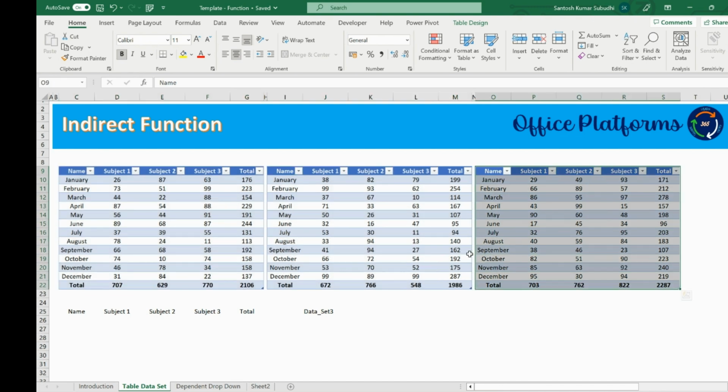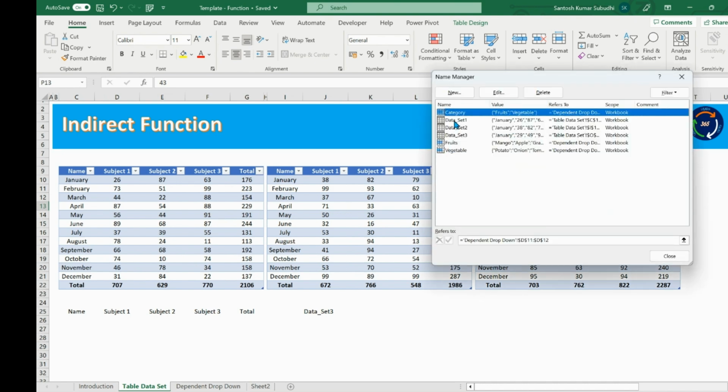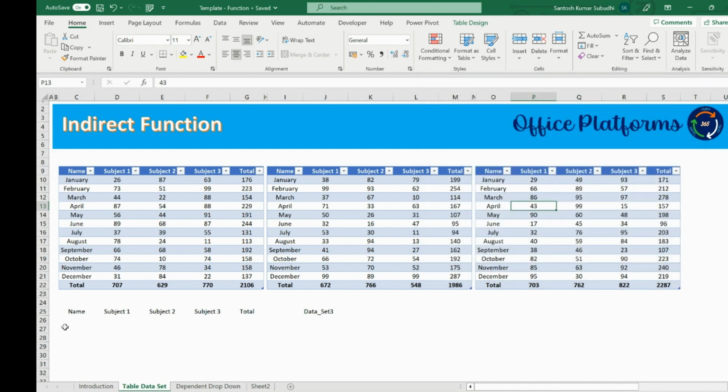These are three simple tables that I have created, simple data sets: dataset 1, dataset 2, dataset 3. You can see here, press Ctrl F3 and you can see the three tables over here. Since I created them as tables, the table has the headers by default. So I have copied the headers over here and pasted them.